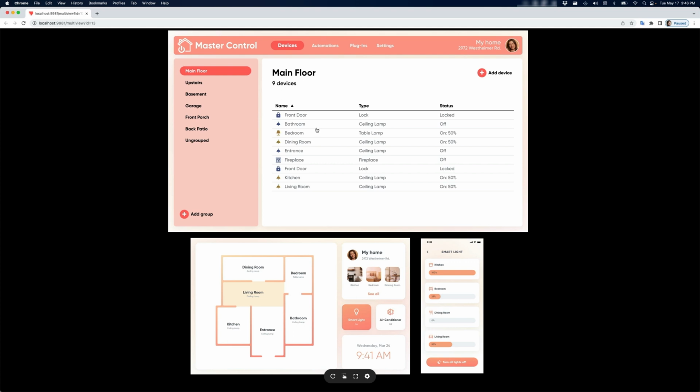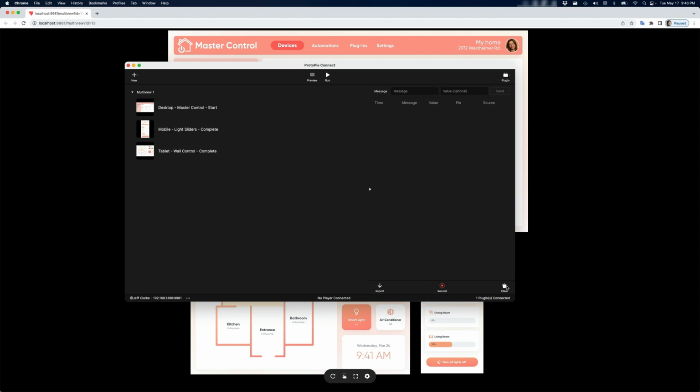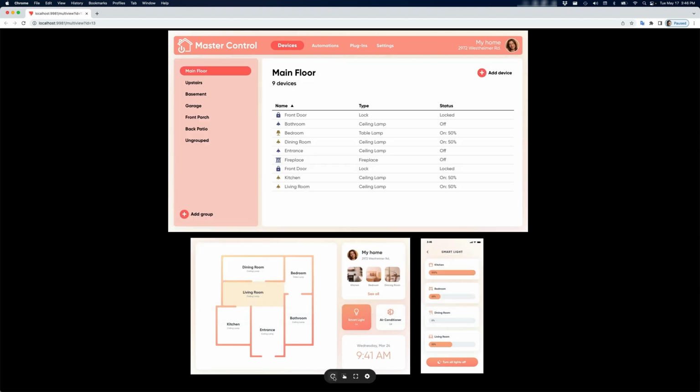Now, why is that? When you run into problems like this, especially when you're using send and receive, a handy feature inside ProtoPie Connect is its ability to see the messages coming through. I'm going to clear this. And then I'm going to refresh this. And that's all I'm going to do. I'm not going to interact with it.